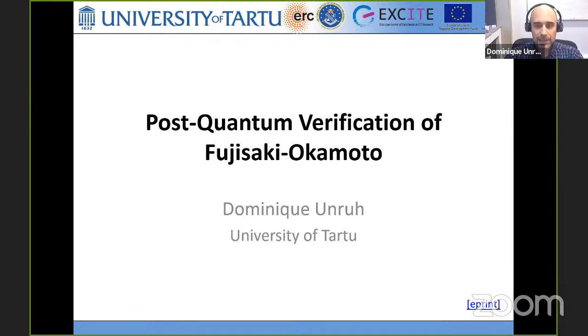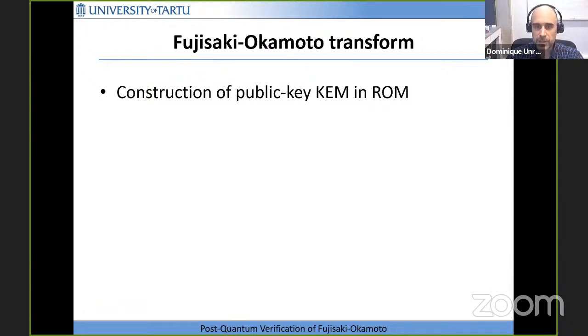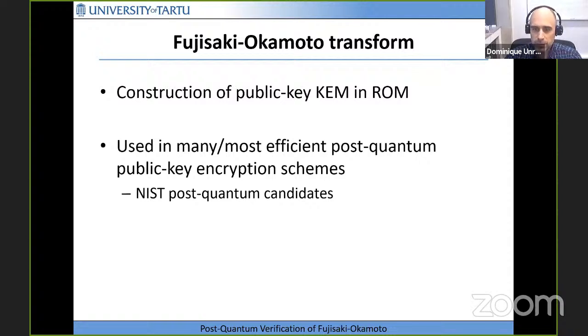Okay, hello and welcome to my talk. So we'll talk about recent results on the post-quantum verification of the Fujisaki-Okamoto transform. To start, let me say a very few words about the Fujisaki-Okamoto transform without any details, as this is a 5-minute talk. The Fujisaki-Okamoto transform is a transformation for constructing public key encapsulation mechanisms in the random oracle model. For those not sure about the difference between KEM and encryption, just think of it as public key encryption. It takes something with weak security, for example, with chosen plaintext attack security, and makes CCA security out of it. And it's used in many, or probably even most, of the efficient post-quantum public key encryption schemes that are currently under discussion, such as the NIST post-quantum candidates.